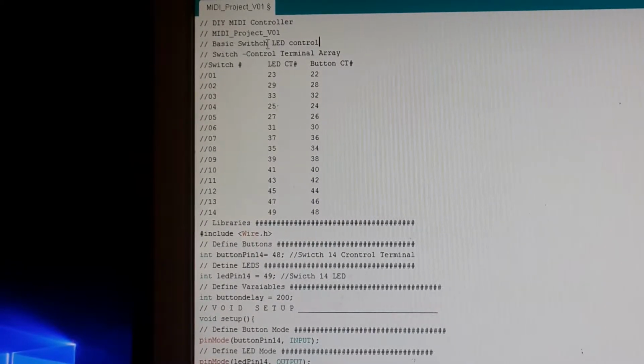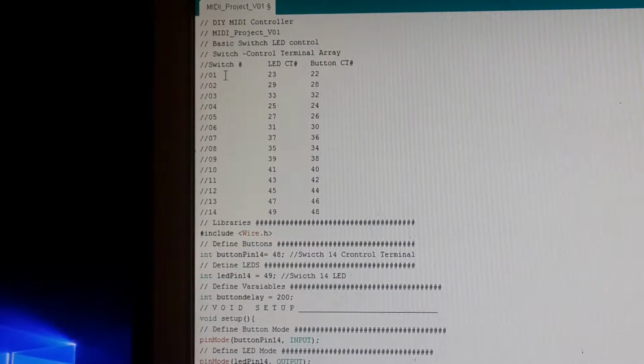Basic switch LED control, switch control, terminal array. This information here is telling me the array of switch numbers to their LED control terminals and their button control terminals. In the case of the one we're looking at to test for the first time, switch control number 14 has an LED control terminal of 49 and a button control terminal of 48.